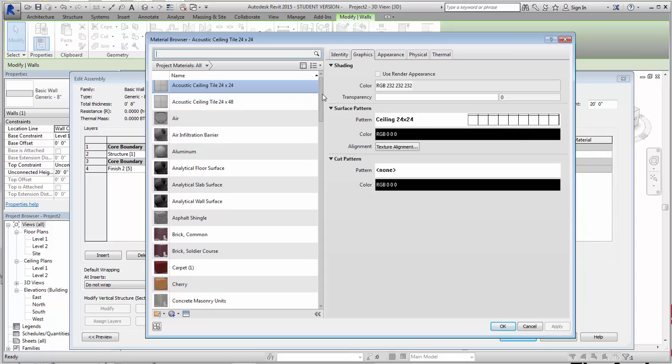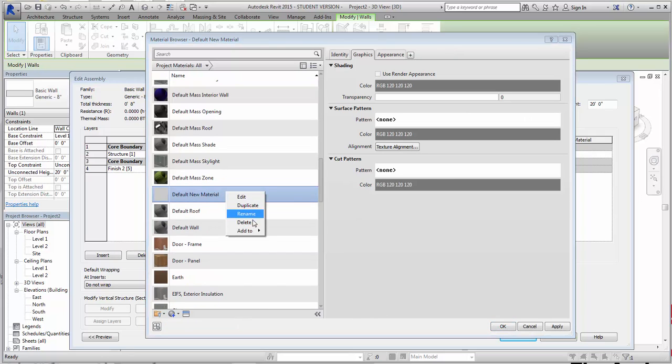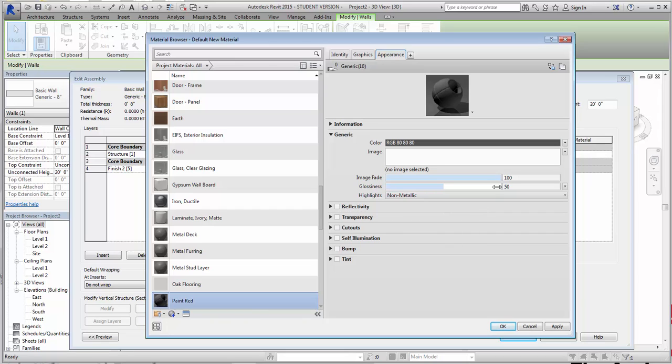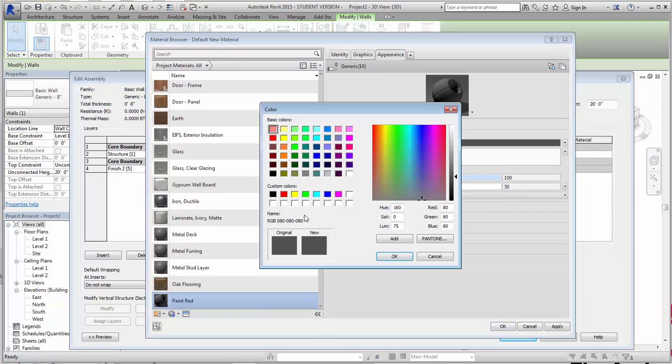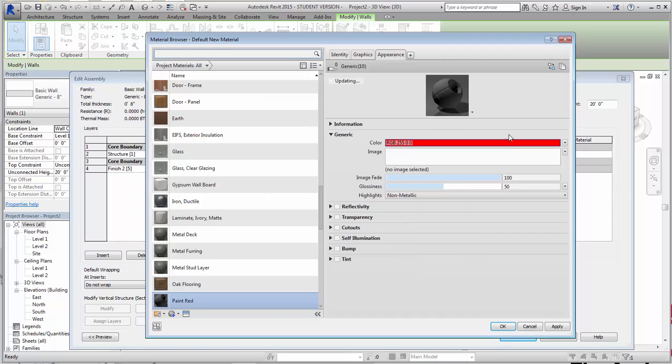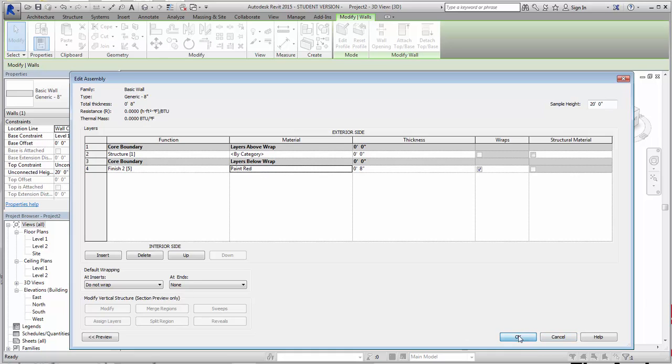Finished material, I pick a material or I create a material, so I'm just going to come down here and create a new material. Right here, I'm going to rename it paint, red. There's my red paint. For my appearance on the red paint, I'm just going to go to color and select red. So now it's a red paint. And glossiness or metallic look or anything like that, I could change that here. Alright, and hit OK.